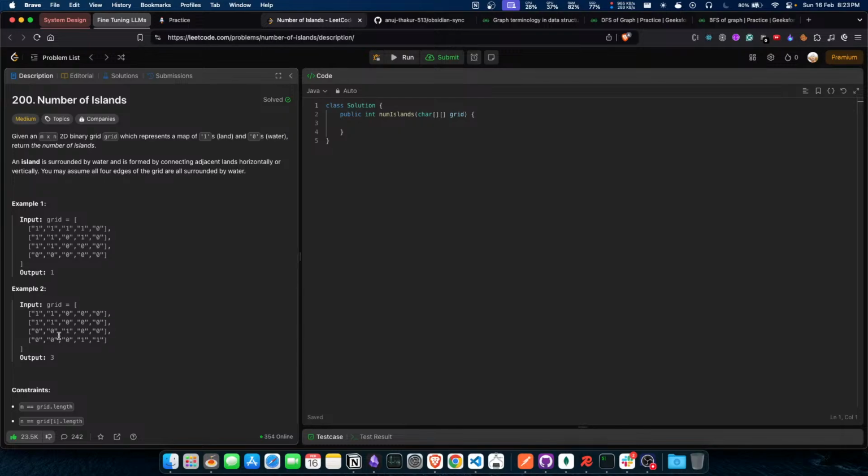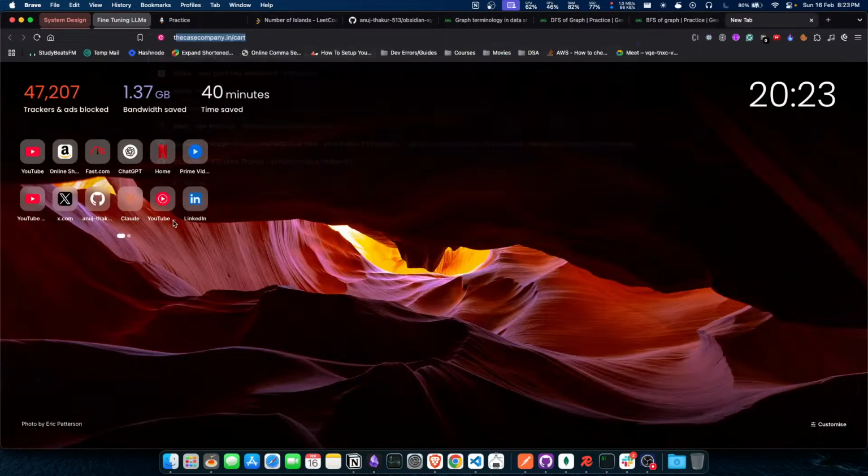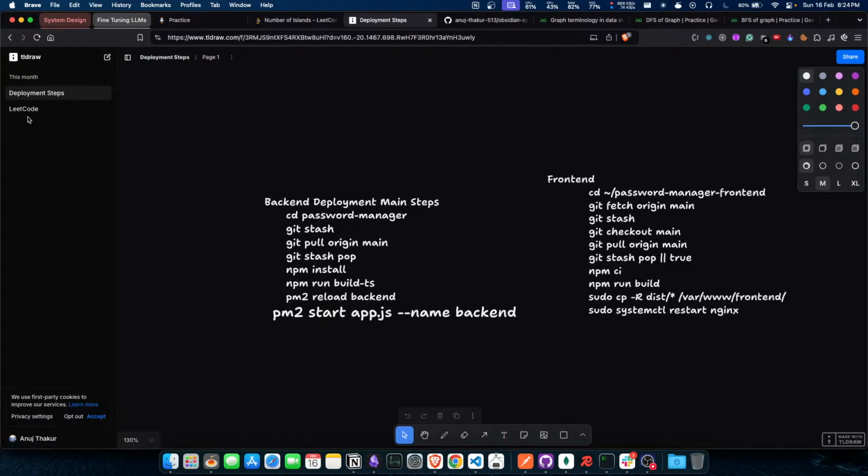So this is one single island. Right. Okay, let me just open it in draw. What happened? Why is this not opening? Great. Here we go.